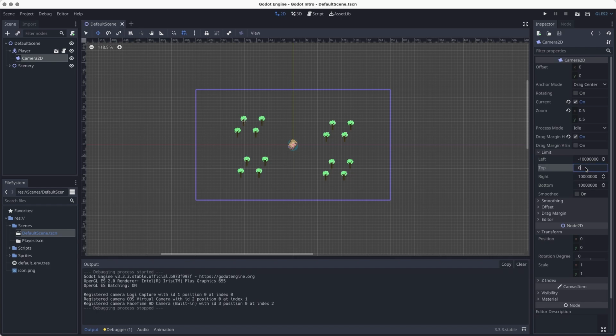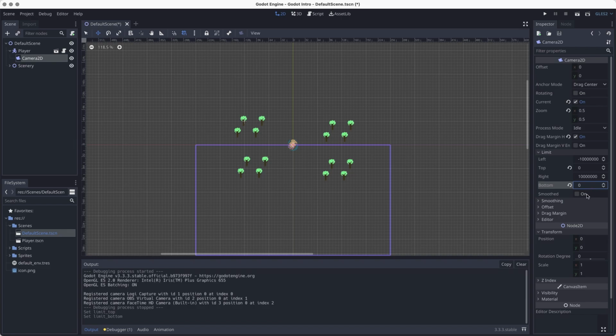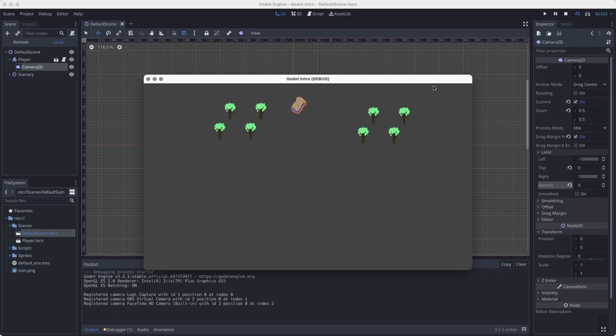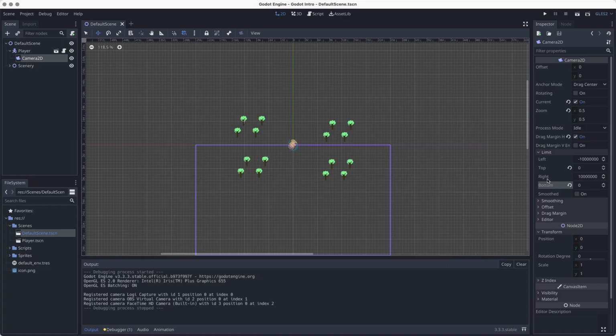You can see the default limits are quite large. So that means that the camera will basically follow us virtually as large as we make our scene. But if we change, for example, the top and the bottom limit, now the camera doesn't move at all vertically. It still tracks the player horizontally, however. We can switch the vertical and horizontal, or we can set them both the same way.